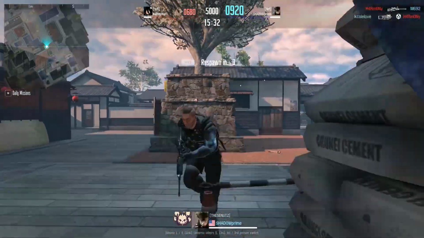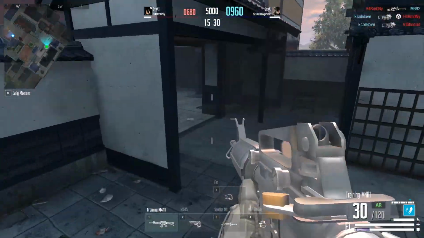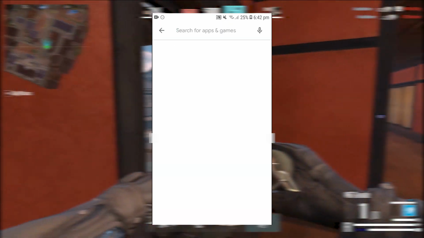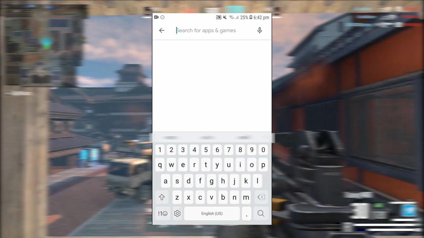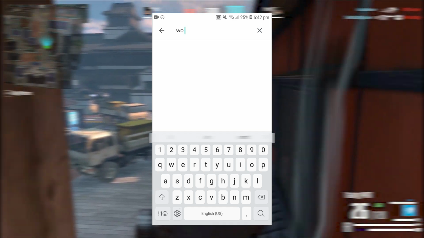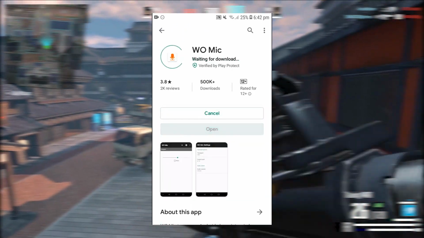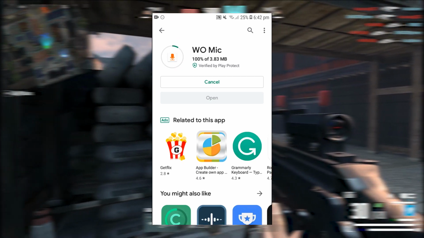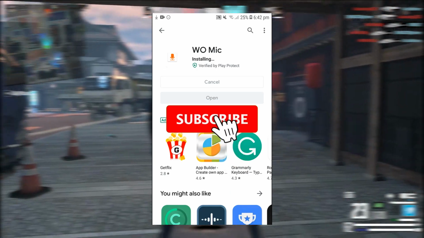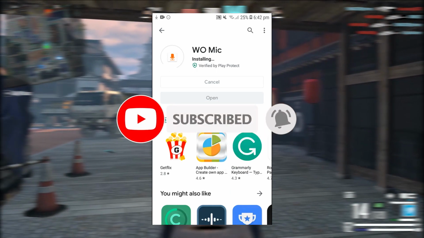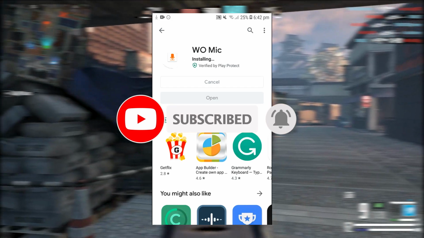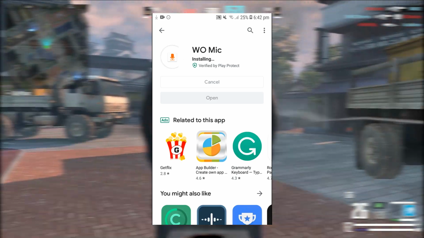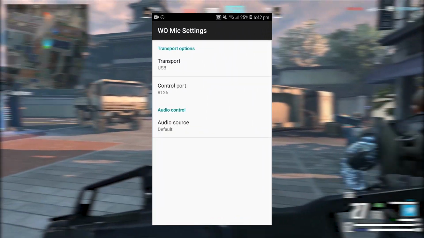To get started, head over to your phone and open the App Store. For iOS, it will be the App Store, and for Android, it's going to be the Play Store. In the Play Store, search for WoMic. Download and install that, and once you're done, open it. As you can see, we've opened up the WoMic app.